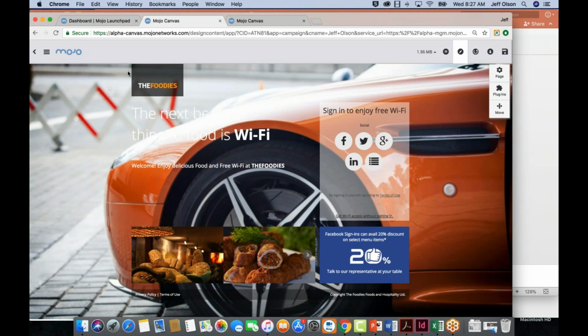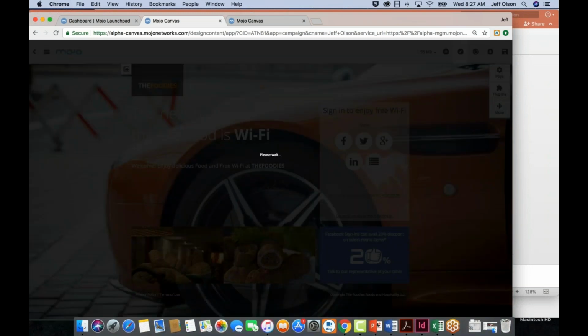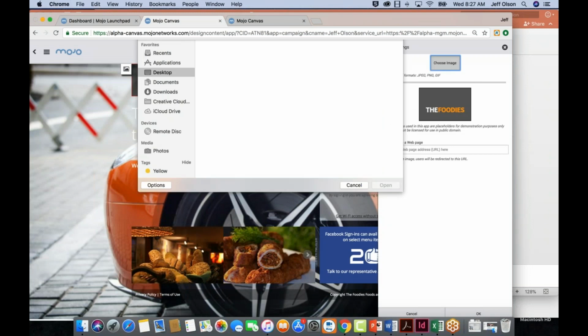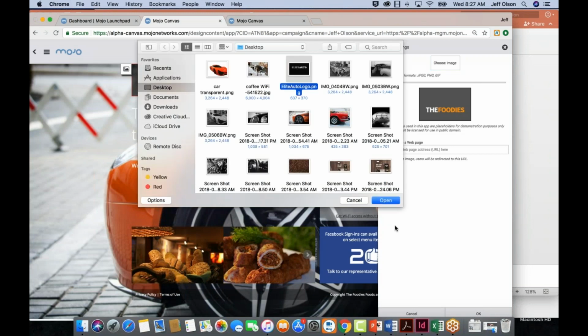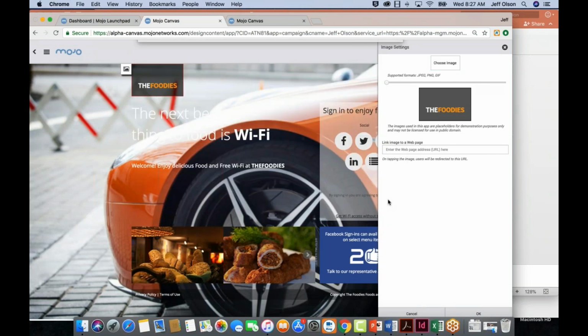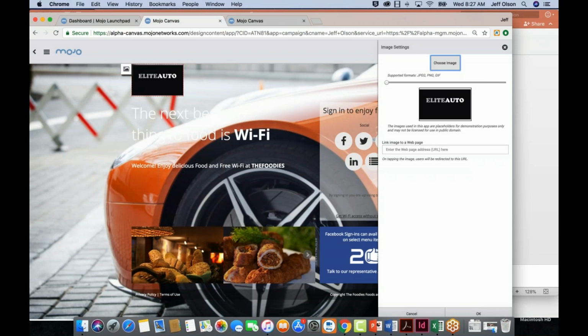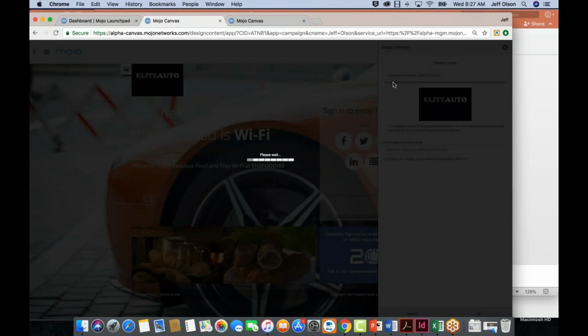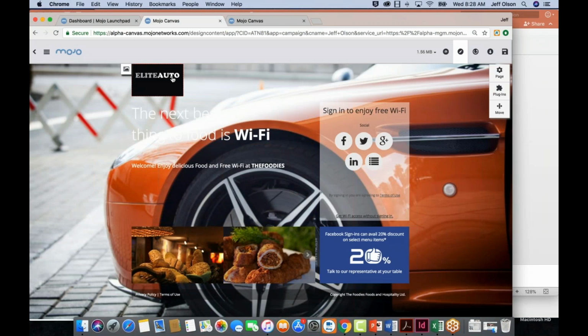So, a couple next things. Here's maybe where your logo would go. Now you can make these clear if you don't want to see them, but I made a quick logo for this demo. I thought it would be nice. All I did is go into PowerPoint and create a black box and type in Elite Auto, right? My company is going to be called Elite Auto for today. So there we go. Now we've got Elite Auto. We put a car in the background.